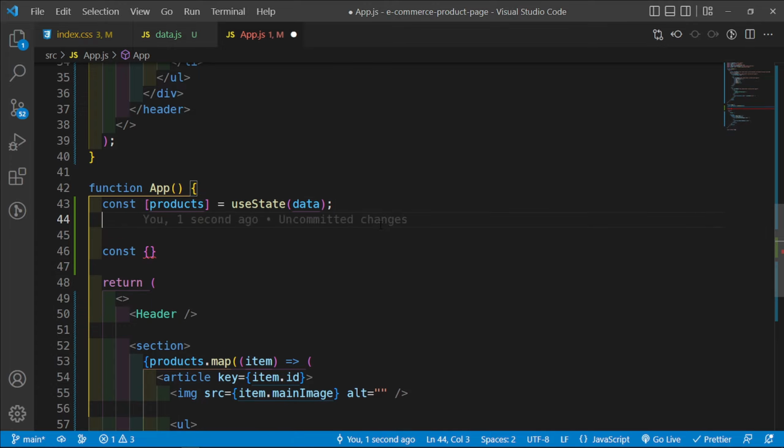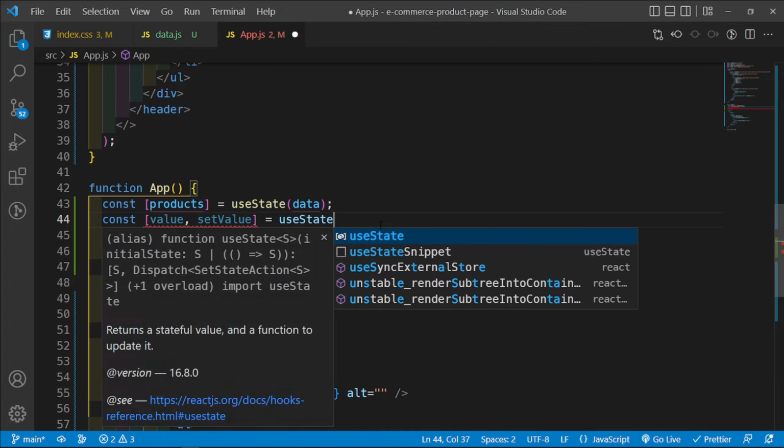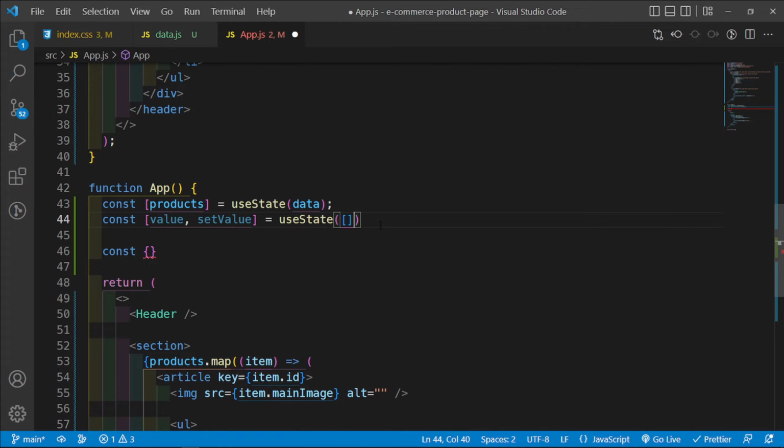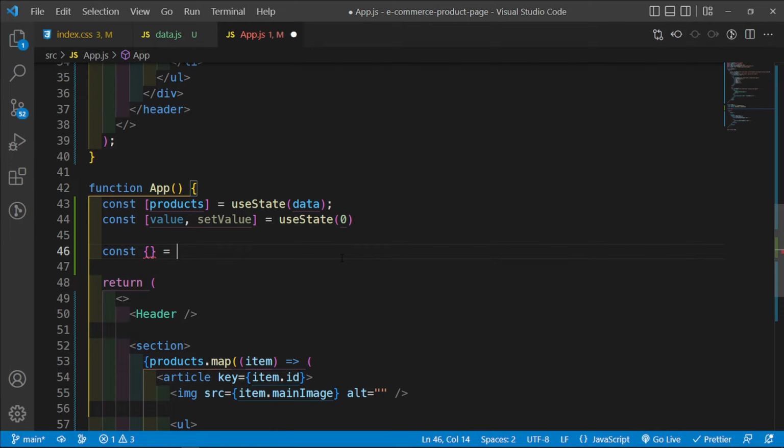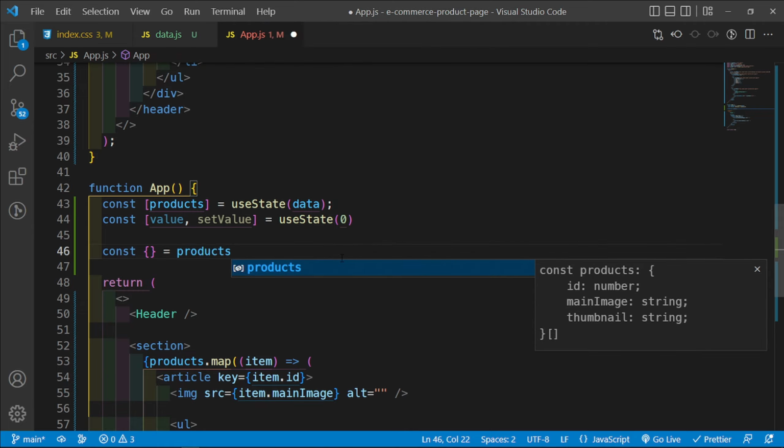And in order to do that, actually we need to set up another state value, and I'm going to call this state value value, and then I'm going to set the function to be setValue. This is going to be equal to useState. By default it's going to be 0, not an empty array, 0. And then I'm going to say this is going to be equal to products of value.